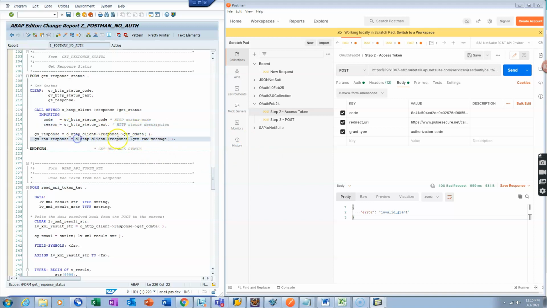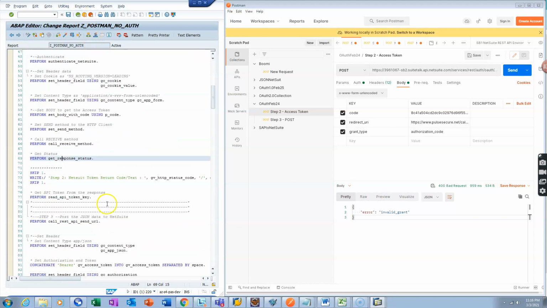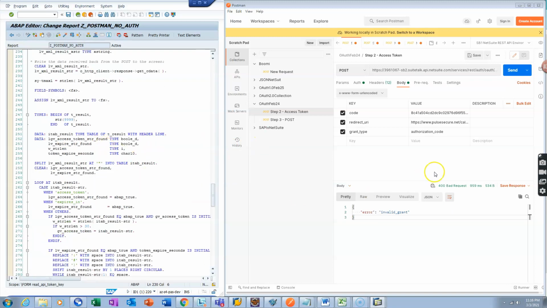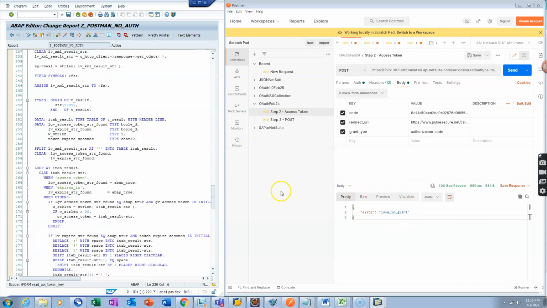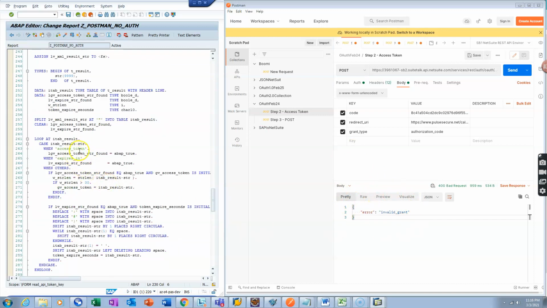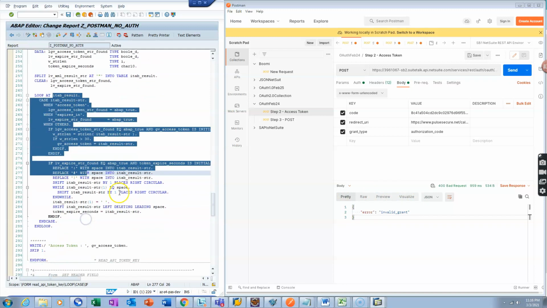And after that, we are trying to read the data. Reading the data means whatever access token you are getting, we put it in a string, and then we parse it, separating it from all the junk values which you get. In this you get an access token and refresh token. We are just interested in the access token, and you will read it.